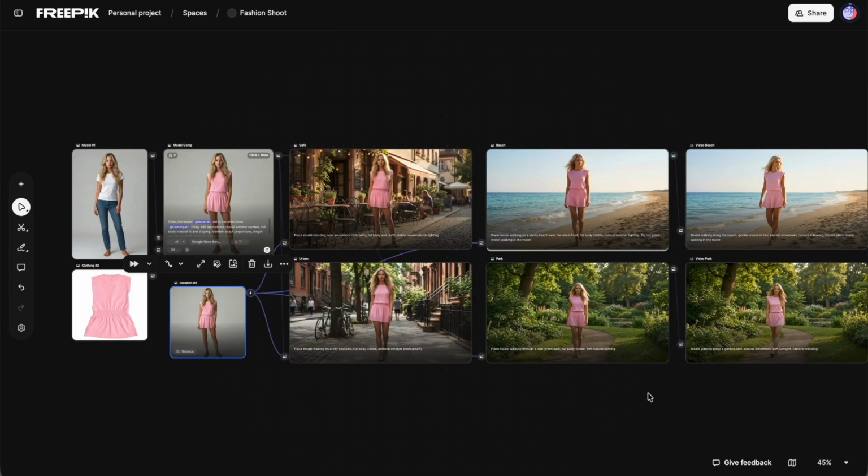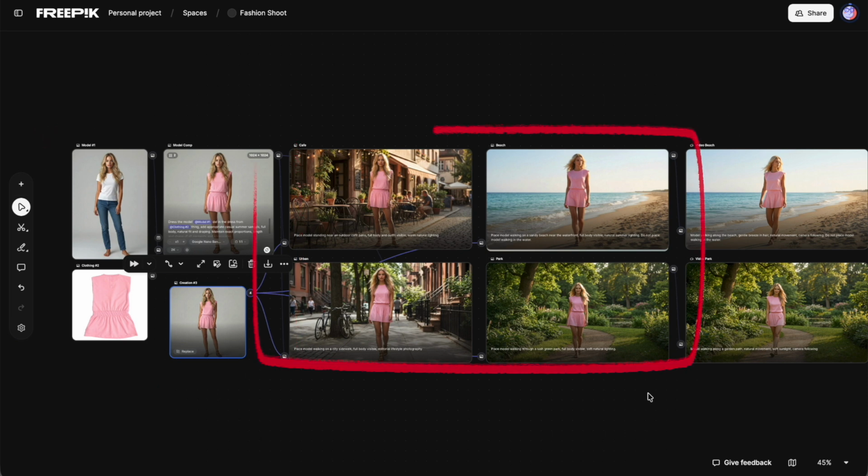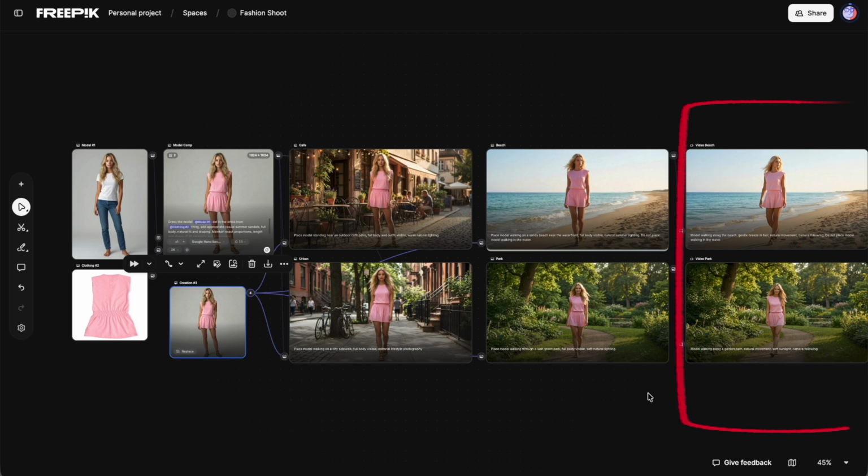One thing worth knowing, I ran the whole thing in stages. Model comp first, check it. Fix it if you need to. Then environments, check those. Then video. You could hit go on everything at once, but if the first step comes back wrong, you've just burned through credits regenerating 6 visuals downstream that were built on a bad foundation. That's not a workflow. That's an expensive way to be disappointed. Those credits add up fast.